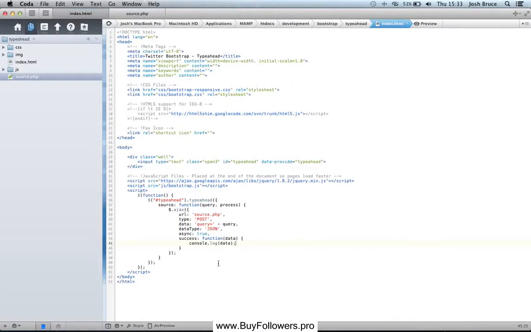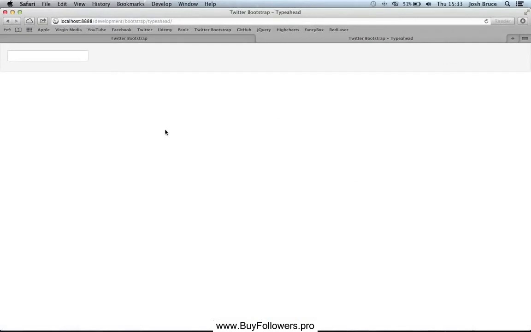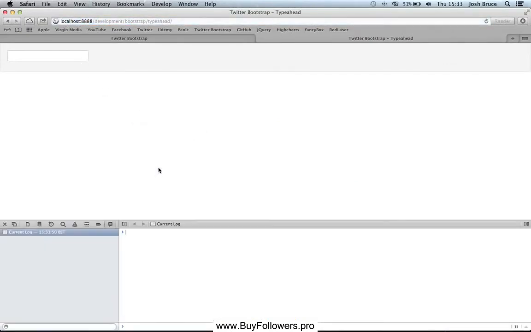So now if we console.log our data, I'm going to refresh the page and I'm going to inspect the elements and I'm going to type Y. So we get YouTube, Yahoo, Sky, and jQuery back because they all have a Y in them somewhere.